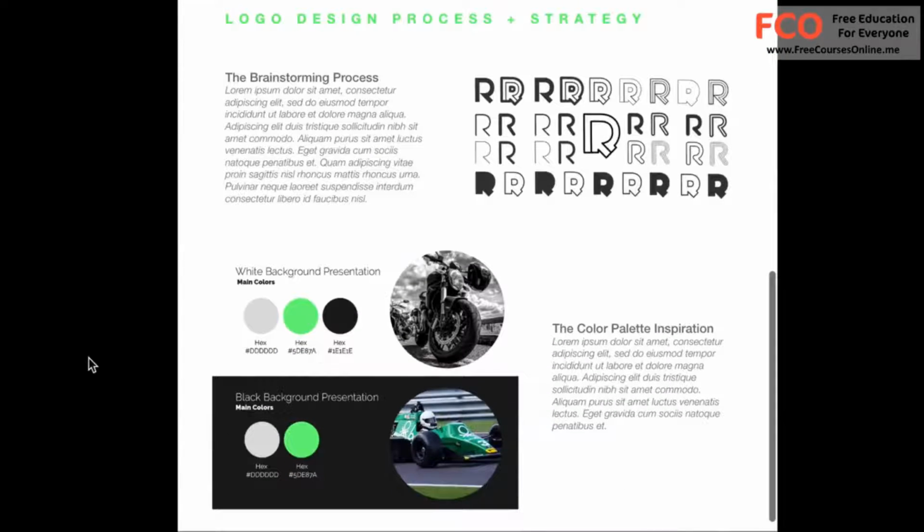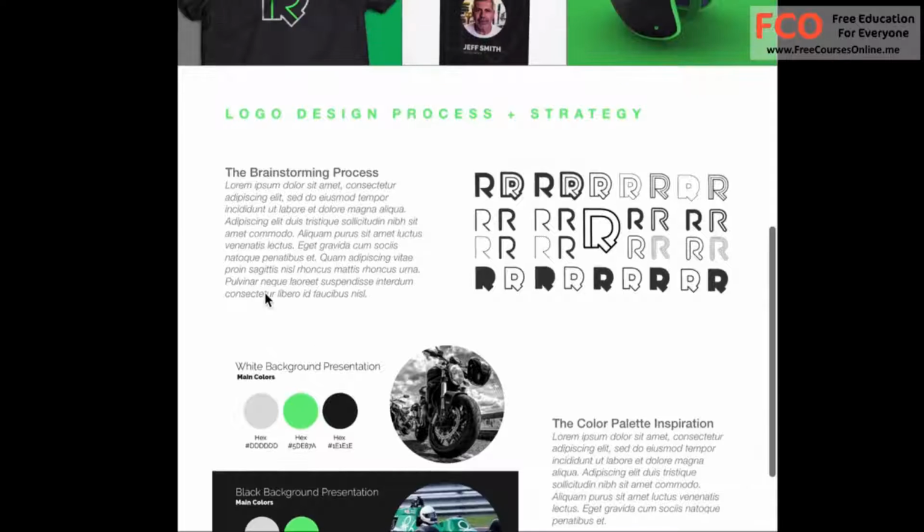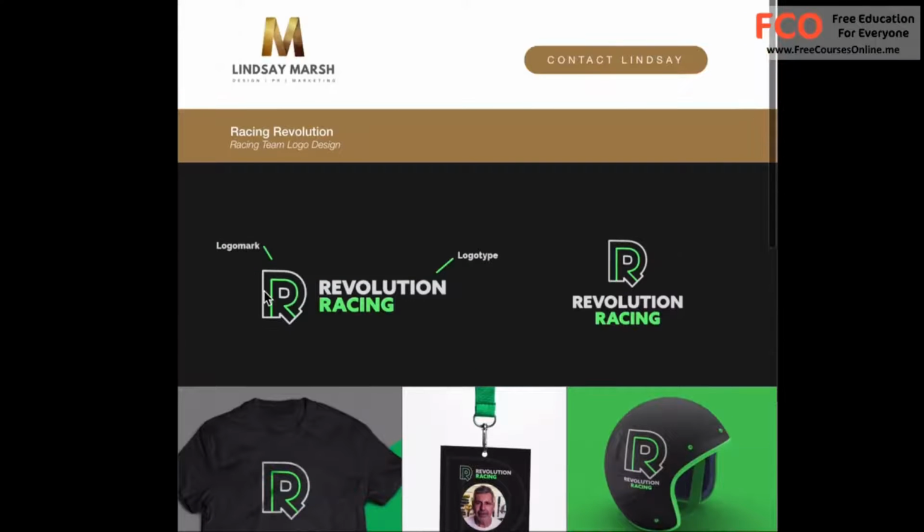And also showing color palette inspiration and why you picked the colors that are related to the logo. And you can even keep going further if you use the golden ratio, you want to talk about that. You can keep going. You don't want to be too long, but you want to present each of your 3 top projects in a really nice detailed way.